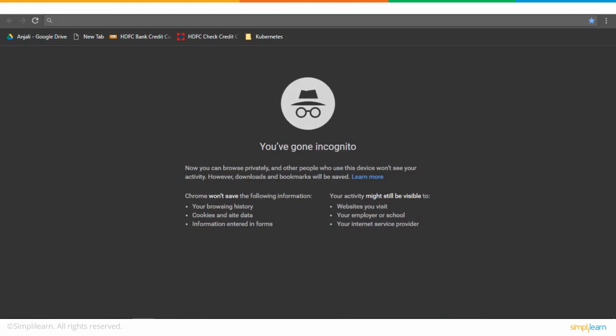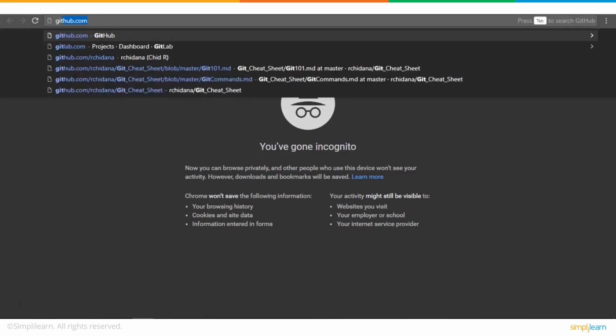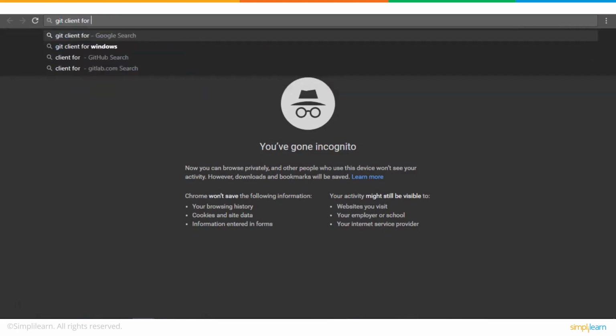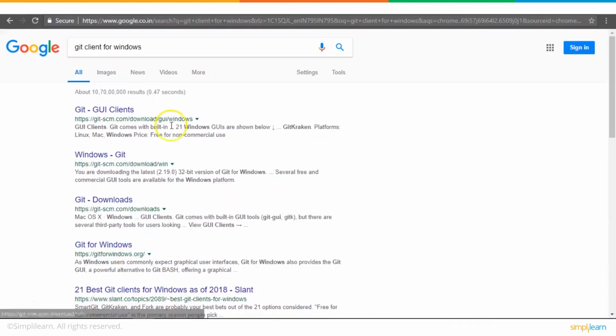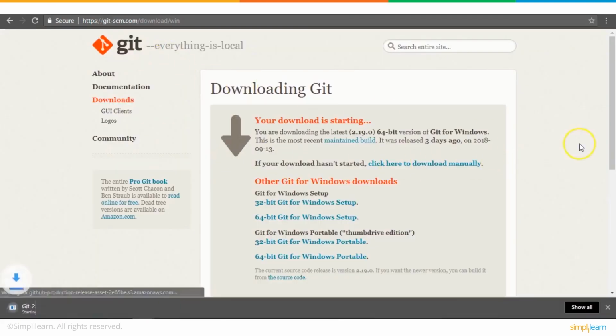Let me now go ahead and find Git Bash for my Windows so that I can install it. So I just open up a browser and type in Git client for Windows. The first one that I find is a GUI tool. I don't need this GUI client, I need this one. So this is the Git client, or the Git Bash, that I was referring to. It's about 40 megs, and let me just download this.